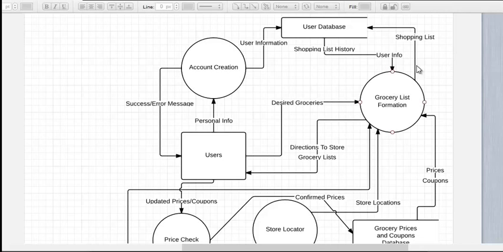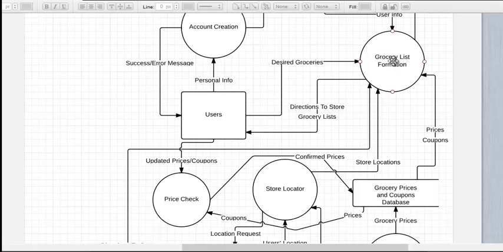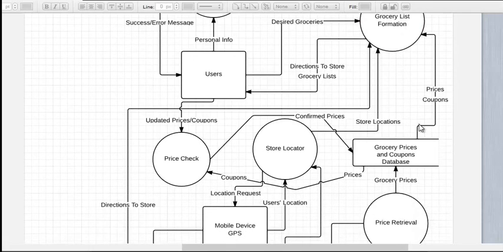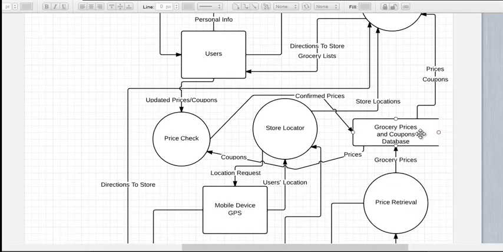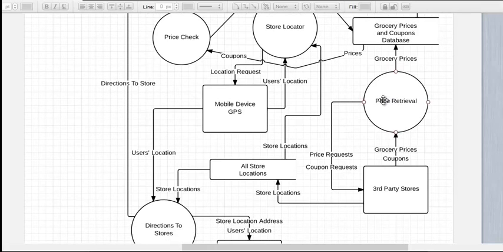Of course, it then puts their shopping list into this user database so that it can give the shopping list history later. In order for this grocery list formation process to be able to do this accurately, it of course needs to pull the prices from this grocery prices and coupons database. Now in order to get that information into this database, it uses this price retrieval process. This price retrieval process goes out and does price requests and coupon requests to third-party stores.